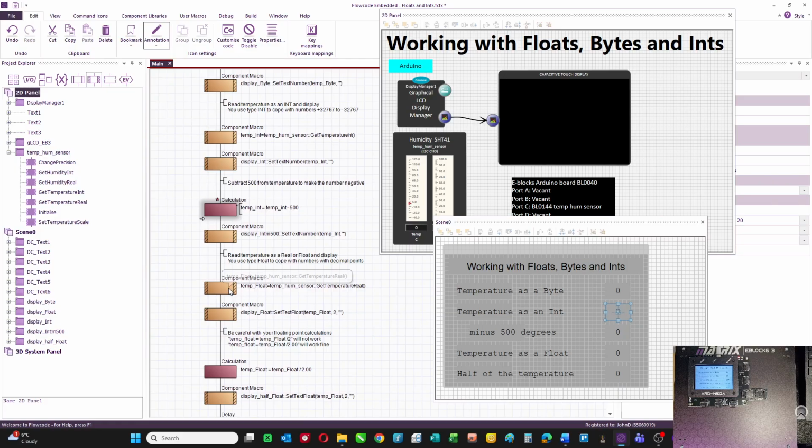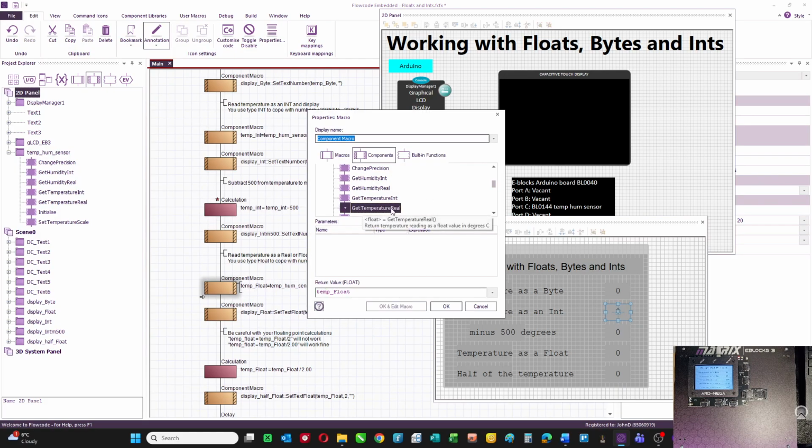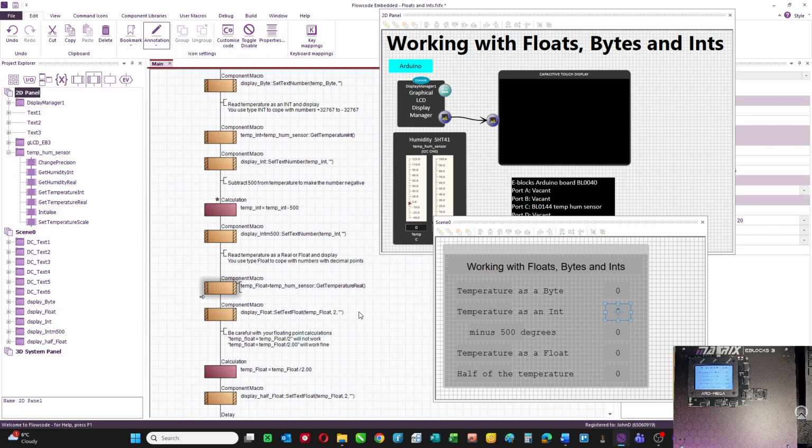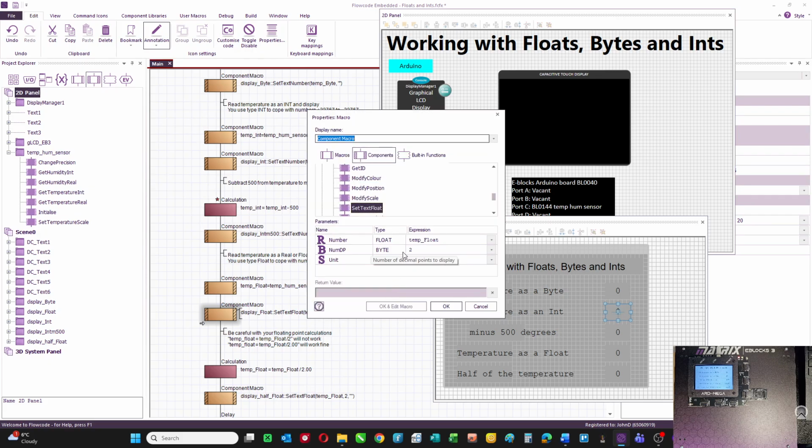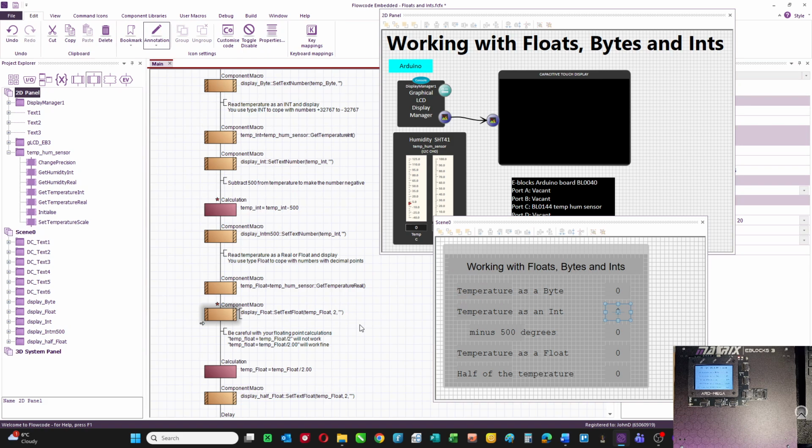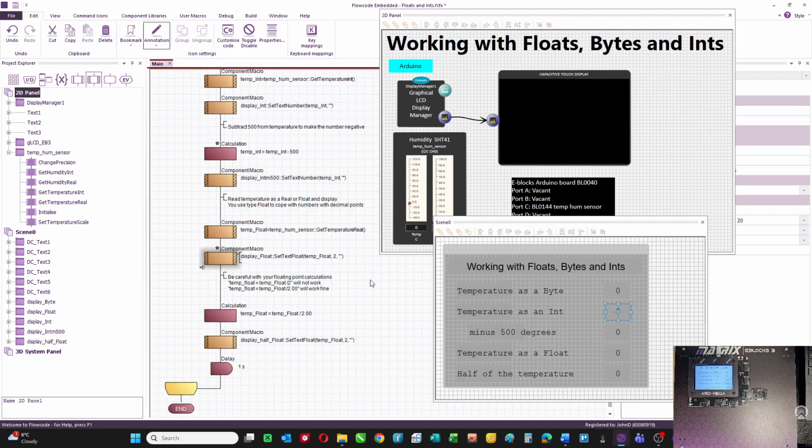Lastly, we have a hardware macro which is get temperature real. Now, real variables and floating variables are interchangeable here. So get temperature real puts the floating point value into the variable temp float. And then we're able to display that, and we need to indicate how many decimal points we want. In this case, we're just going to have 2. Now, being able to handle floating point numbers is really useful in engineering and science. And you need to do it just slightly differently.